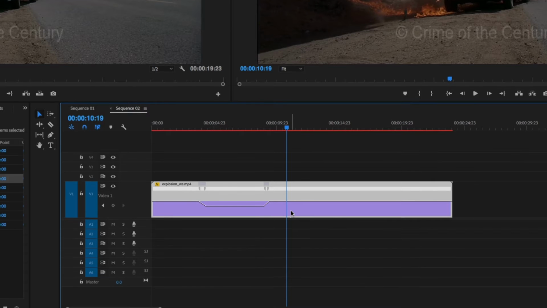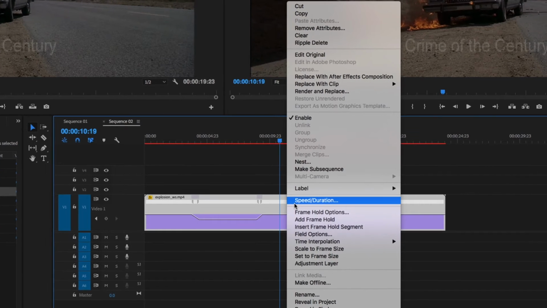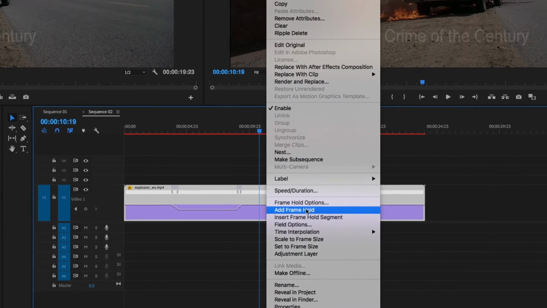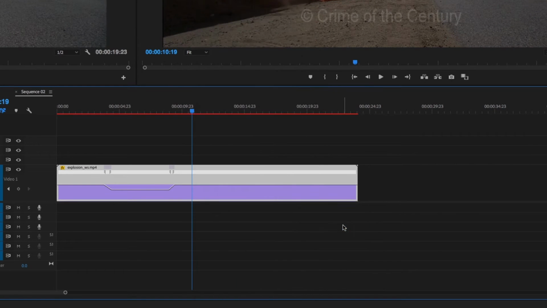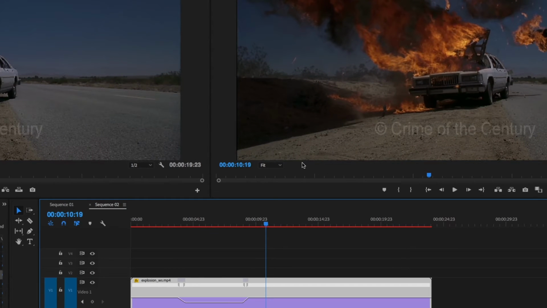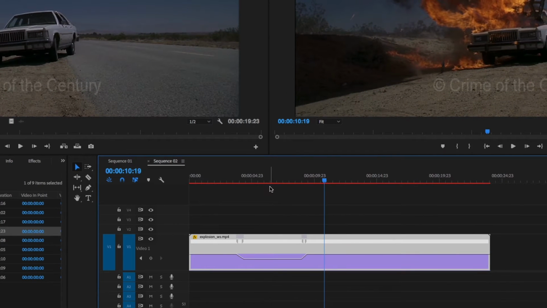What you're going to do is called time interpolation. You're going to right click and find time interpolation, and you want to use what's called optical flow. Optical flow will make your video look a lot smoother. Right now it's red because it hasn't been rendered. Once it renders, it will look much smoother. So that's how we do slow-mo.